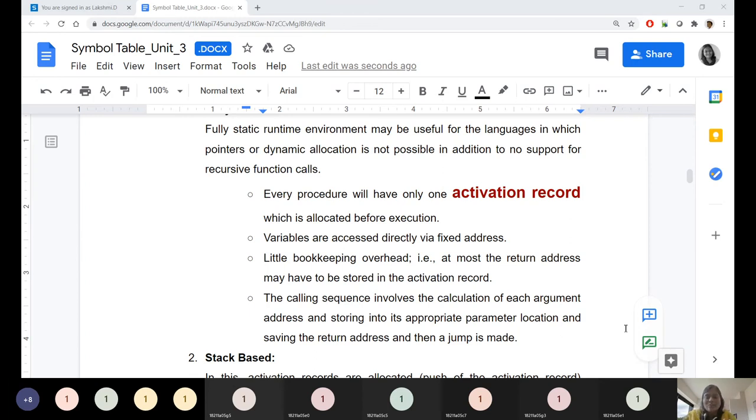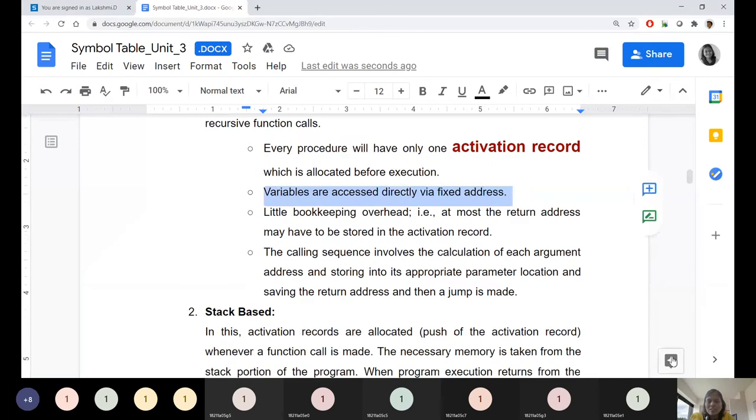So in that situation only, we need to think of some other runtime environment mechanism. Without these provisions, there is no need to worry. That is where the static runtime environment comes into the picture. Here, variables are accessed directly via a fixed address, because you do not have complex data types like structure creation. Object is one of the data types, I can say. Object creation, there is no such complexity.